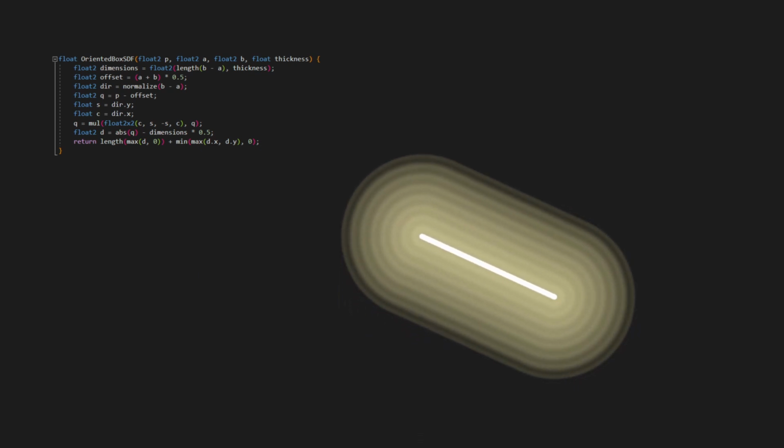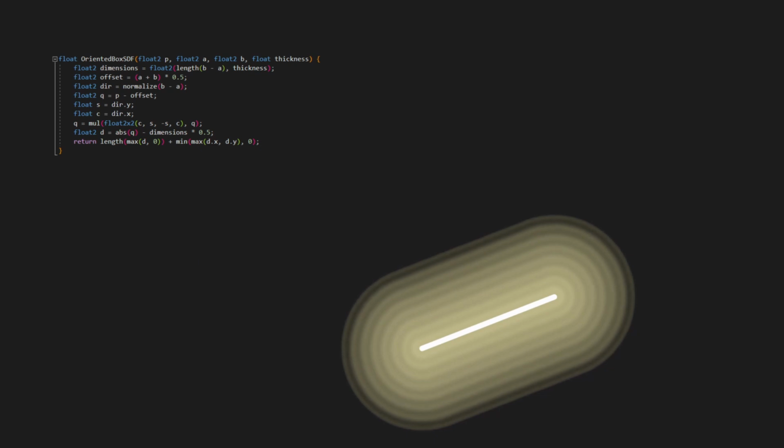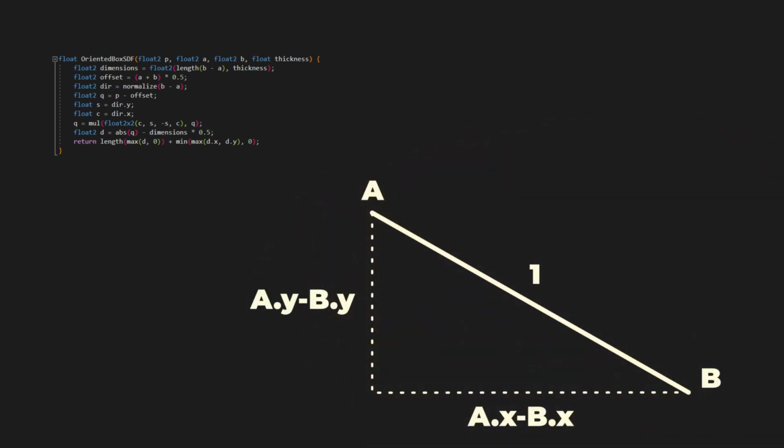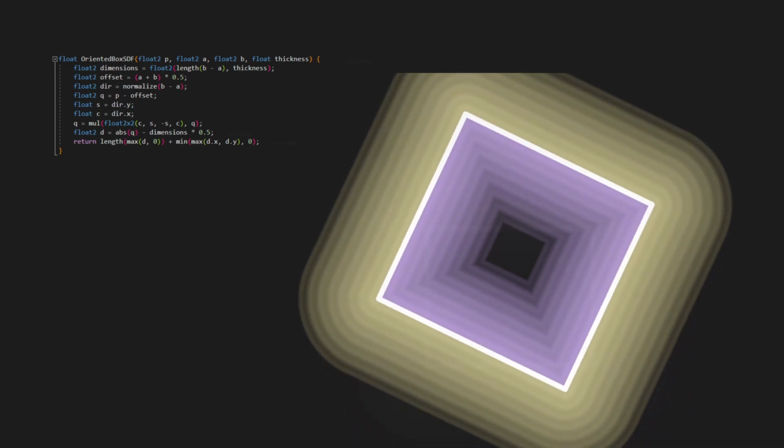Here's an alternate way to define a rotating rectangle SDF using 2 points and a thickness, which may be easier to work with. This one defines the dimensions as the distance between the points and the thickness argument, while the offset is the average between the points. By normalizing the vector pointing from b to a, you can also get the sine and the cosine of the rotation angle, allowing reconstruction of the rotation matrix.